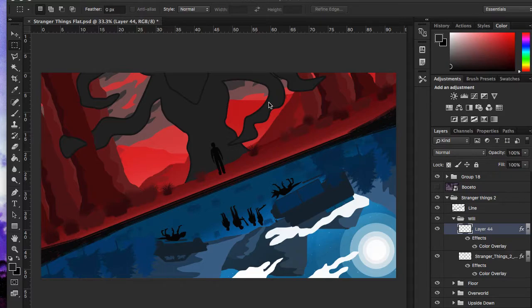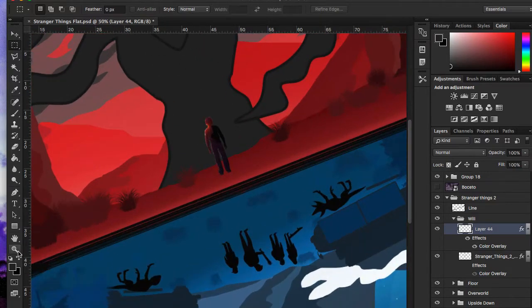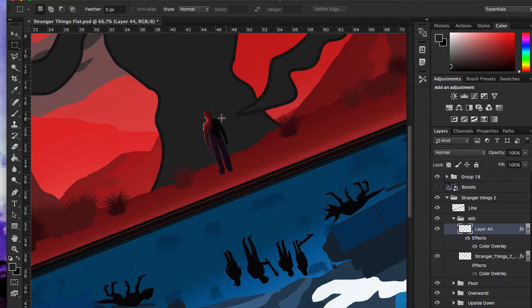So yeah, basically I just made the shadow monster and cut Will from the official Stranger Things poster. You know, actually if I just deactivate the overlay here, you can see it's the Will from the official Stranger Things poster. The other arm was opening the door, so I just cut the left arm and pasted it again in the right arm, so it looks like that.